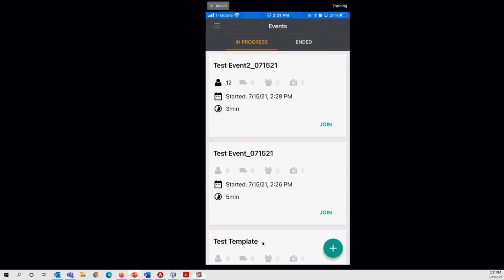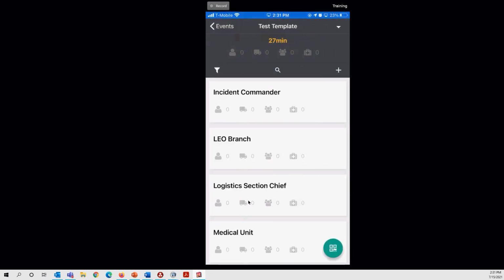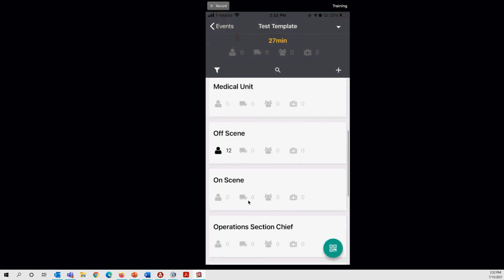So here's all my events. This is what I'm talking about, the test template. You see on that? That's a test template, and that's live. So I'm going to join that just to show you guys, once I added all those resources to the off-scene assignment, how it creates that roster. So in this case, we threw all those resources in the off-scene assignment. You see in here it's off-scene. Off-scene, it shows there's 0 people on scene right now.